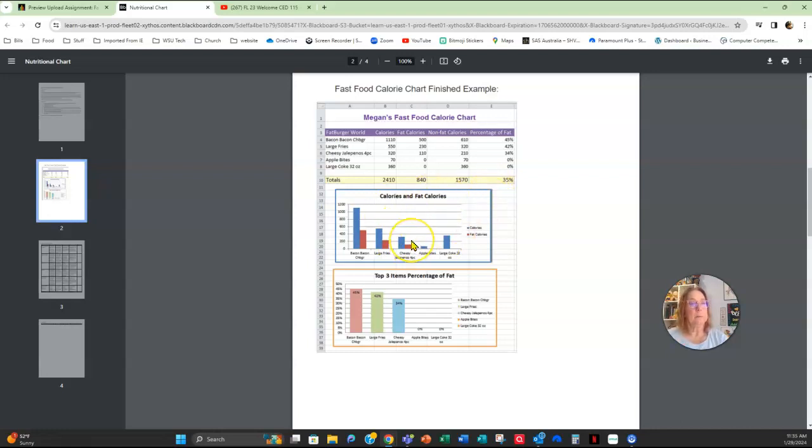You're going to do a bar chart showing me the calories and fat calories, and then you're also going to be doing the 3 items percentage of fat bar chart. So I want to see your calories and fat calories, which is going to be this information here, and then I want to see the percentage of fat. For this one here, you only see 3 items because the other 2, the Apple Bites and the large Coke, didn't have any fat. So those weren't on there.